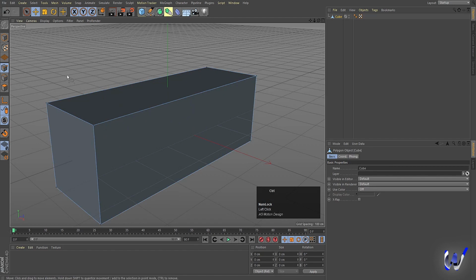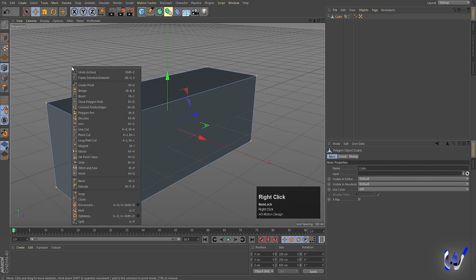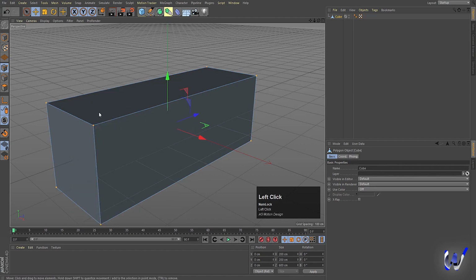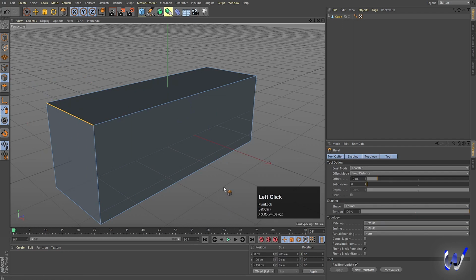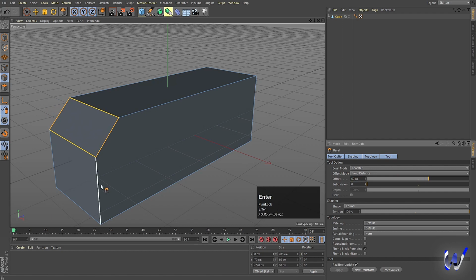Go to the points, hit Ctrl A to select all of them, right click, and I'm gonna make it optimize. Then I'm gonna select my edge tool and select this edge, right click and choose bevel and increase the offset to, let's say, 60 like that, or let's make it 80. Yep, this looks good to me.